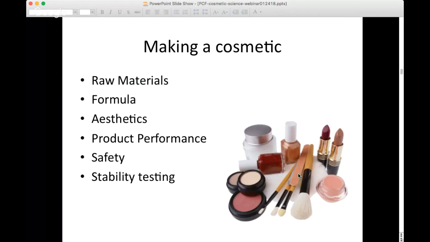And if you're going to put these products on people, you have to know if the formula is safe. So you're going to have to do product safety testing. And finally, you also need to know how long a formula will last and be safe and effective. And to do this, you do a process called stability testing.